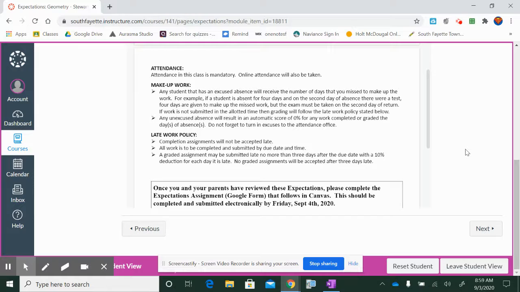Makeup work: if a student is absent and they know ahead of time, if they want to give me a heads up, I can provide them with work. Or if they're absent suddenly, unannounced, they come in the next day. Everything should be on Canvas, but if they need a little help, they can definitely ask. Late work policy: completion assignments such as homework, once they're late, they're late. They're no longer accepted, but I still ask that the students do them in order to get that practice.